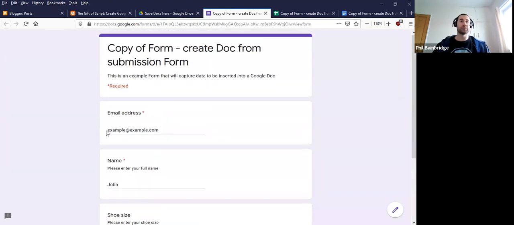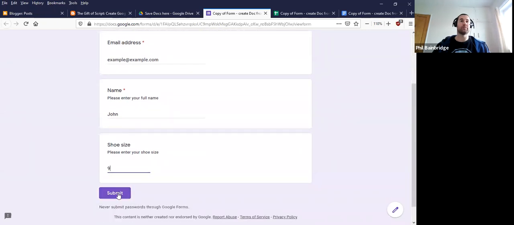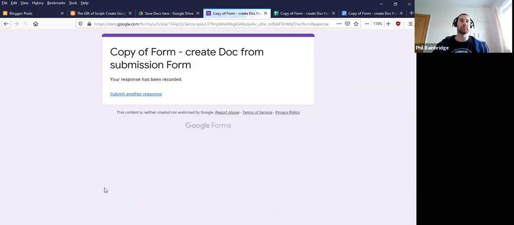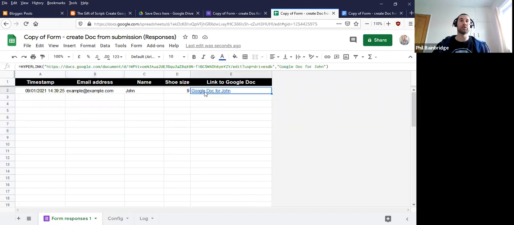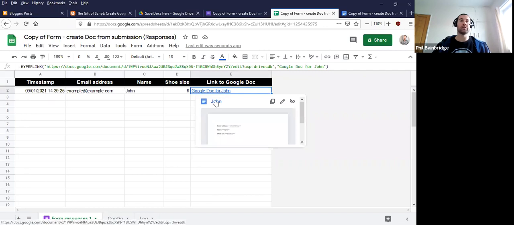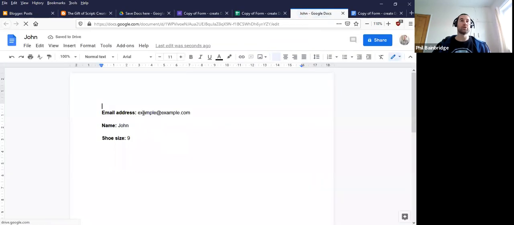So this could be filled out by multiple individuals over a period of time, filling in the Google form. So if we click submit, the person gets a confirmation that they filled in the Google form. If we go now to the sheet, we get the entry that you would usually get from the response sheet, but already we also now have a link to a Google Doc. So if I click on that, the Google Doc now has taken the template file and transferred the values from the form submission into it.